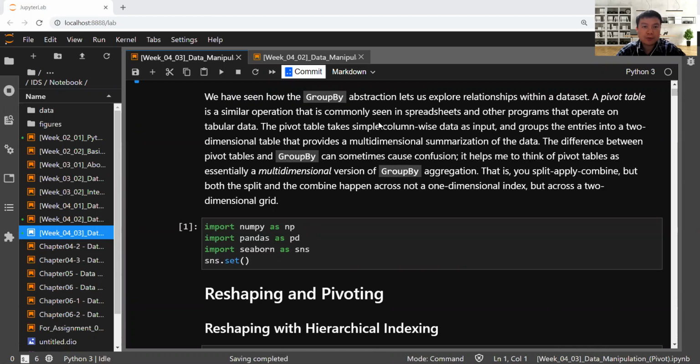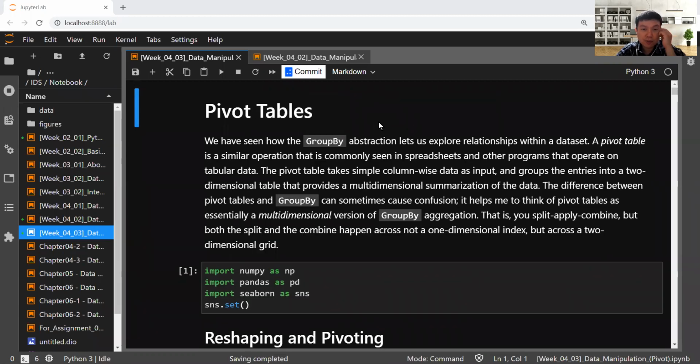Okay. So we have seen the group by, how the group by works to group some attributes, and then we can summarize the data with some function like sum or average or standard deviation. And in this section we will learn about the pivot tables. I think I will separate some sections due to the time limitation.